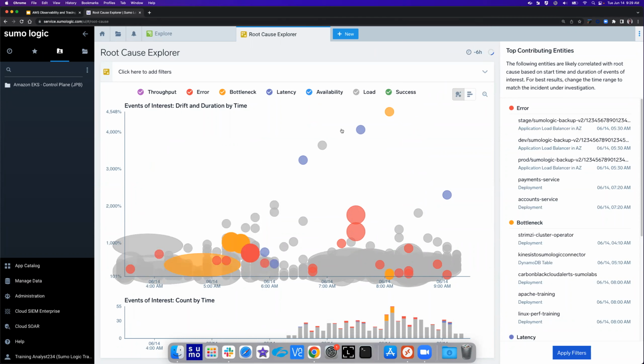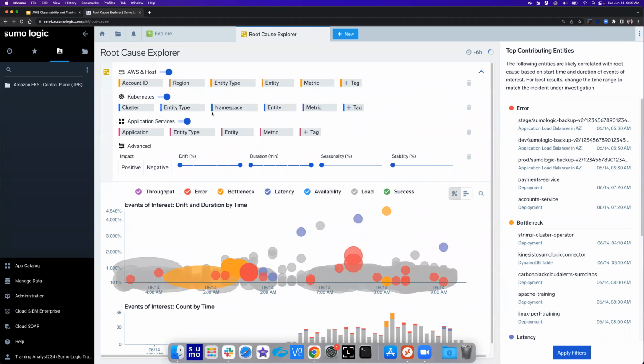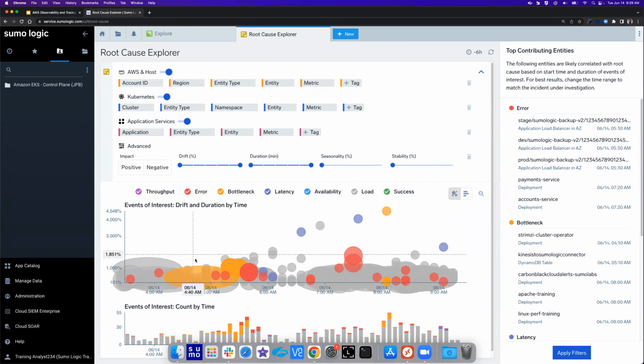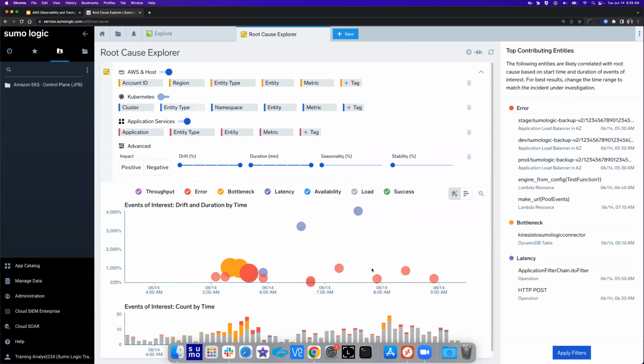Now I want to modify this because this is showing us a lot of data. And what I have the ability here is to utilize filters. By default, it's going to look at AWS data, Kubernetes data, and application service data and show all those events of interest. Now, for this example, once again, I don't want to show Kubernetes data because that's not today's conversation. And so I'm going to turn off the Kubernetes toggle. When I do, you should notice this graph cleans up a lot because a lot of those events of interest were related to Kubernetes, which is not today's conversation.